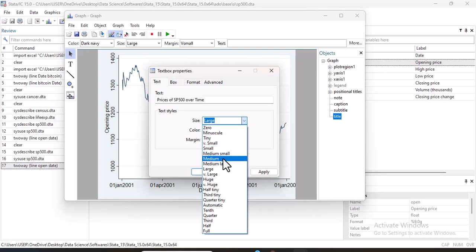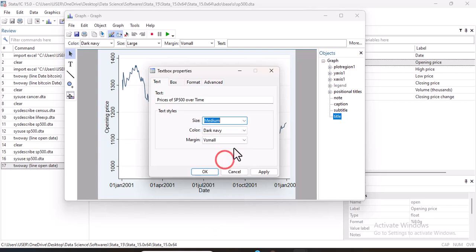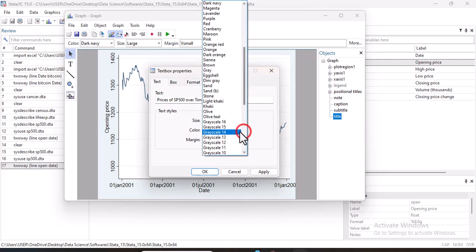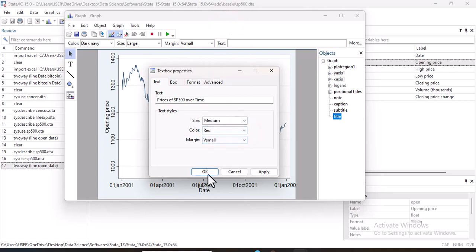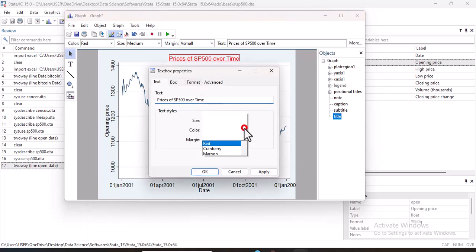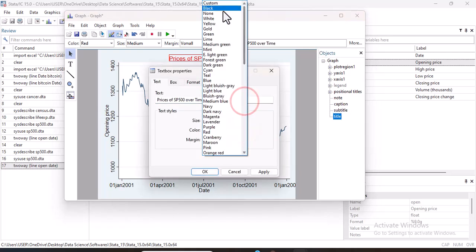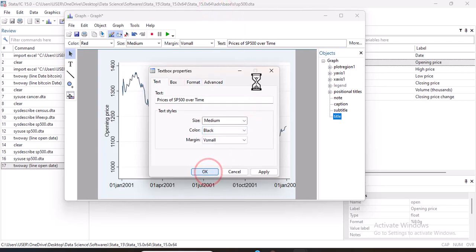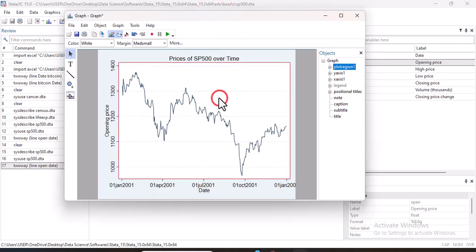Then you can say, instead of the size, it could be medium, and then you can choose which color, you can put it red, and then you can click OK, and then you can see the title has appeared. You can also change the color of the title and make it black. So we come here and change the color of the title and make it black, and then you click OK, and now you can see the title is black.